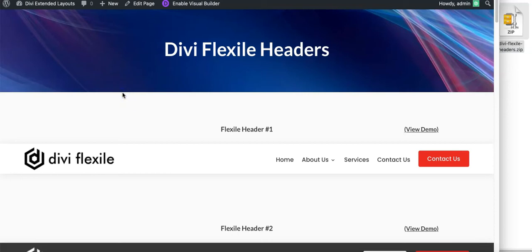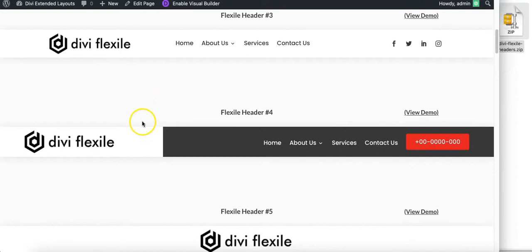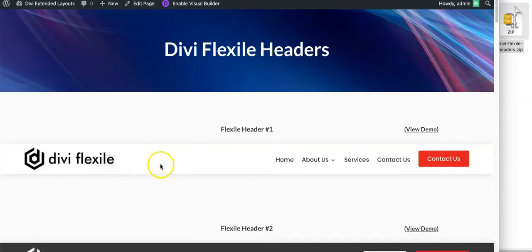The Divi Flexile Headers Pack can be imported in the Divi library, from where you would be able to use it as a global header. So these are the available layouts that you will be able to use on your website. So let's see how we do that.